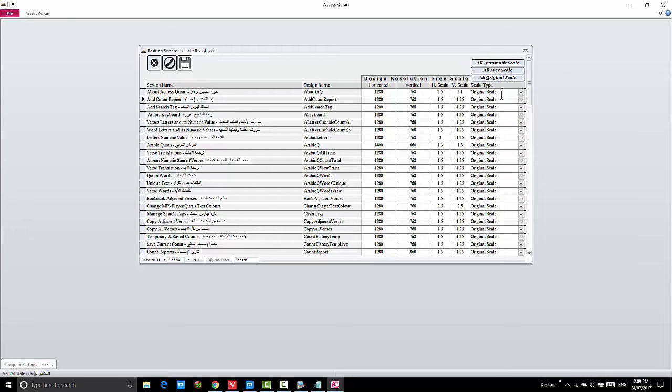Okay, now, as you can see, the scale type shows whether I'm using free scale or design resolution. Based on the design resolution, it says scale type original scale or automatic scale. So the design resolution is the automatic scale, or free scale, which is this one here, and original scale, which is whatever is currently on.